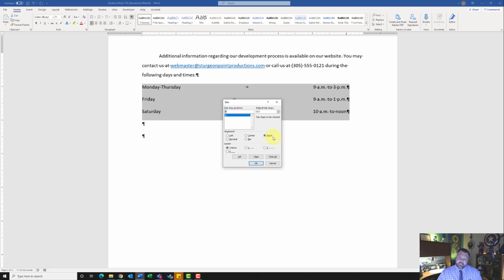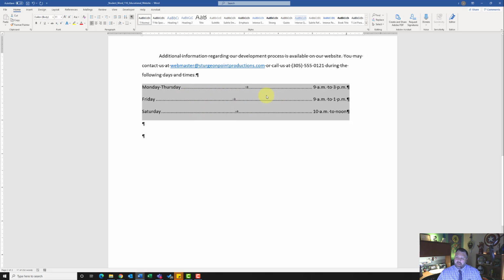Make sure it says right. And select option number 2, which is the dot leader, and hit the set button. Once you hit set, hit OK. And now notice that we have our dot leaders.